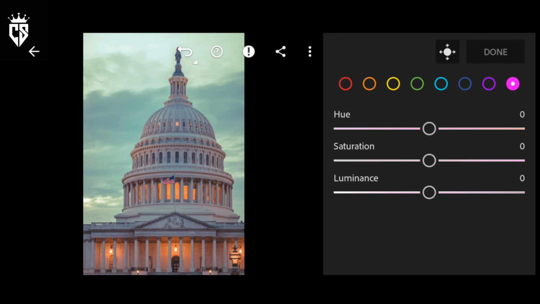Go to color mix. First, go to orange color, hue -4 and saturation +14, luminance +44. Next, go to yellow color, hue down -20, saturation +42, and luminance +58.